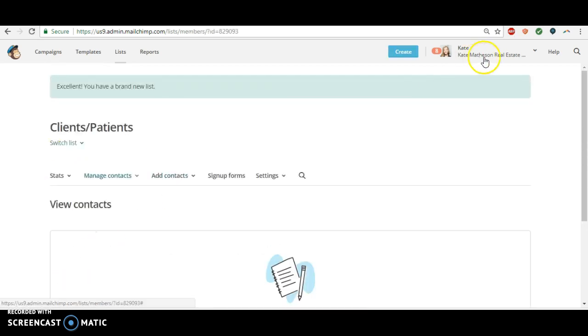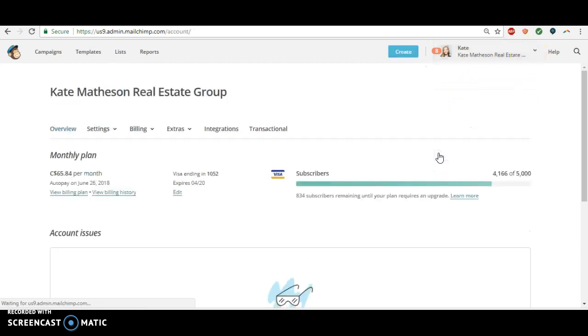So you've created a list. Now we just have to grab what's called an API key to link MailChimp to Acuity. So what you're going to do is click on Account. You're going to go to Extras.